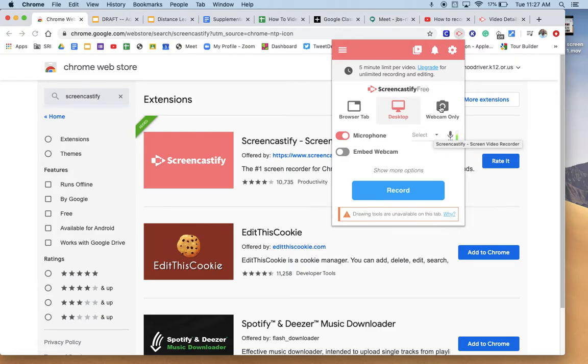You could do webcam only if you only just want to show your face and you're talking to your kids. I have it selected desktop, which means it's showing everything that's happening here. You can just do browser tab, which means it's just showing what's on the screen here, so it's not showing all of this extra. It's cleaner, it's nicer, but if you're clicking around a lot of different tabs and whatnot, desktop might be the option for you.